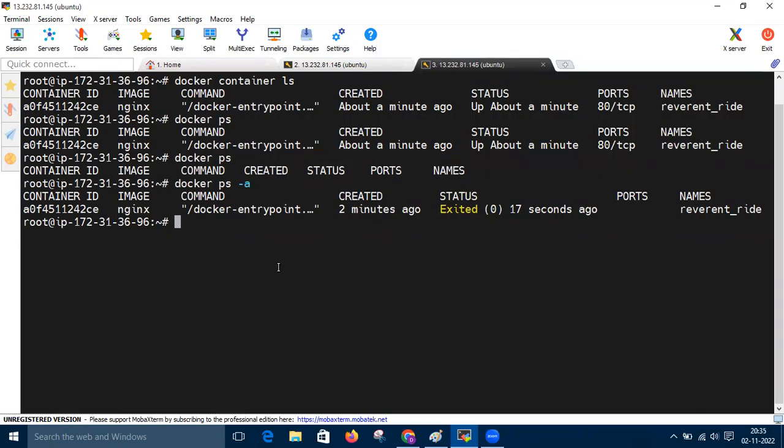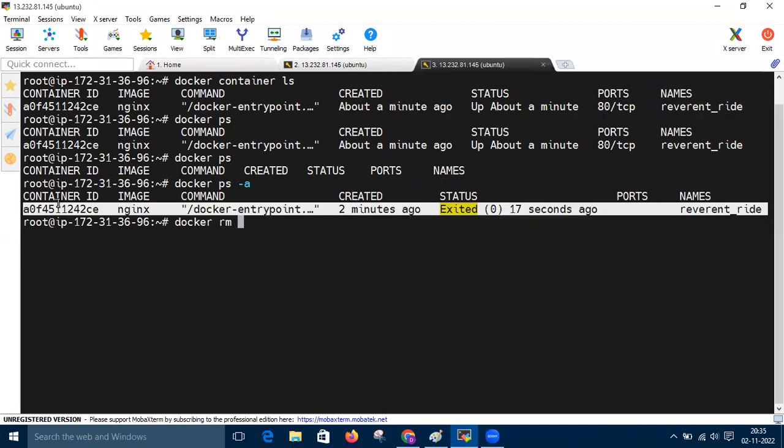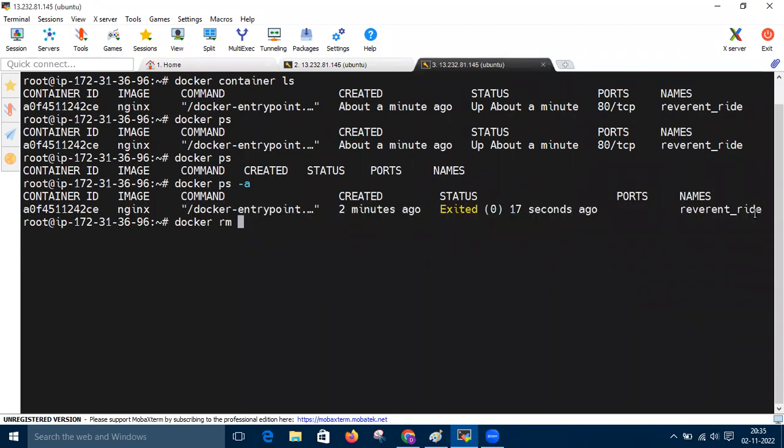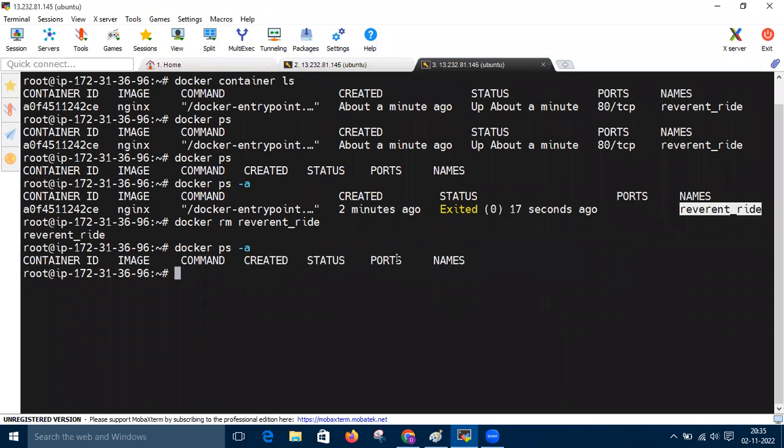Once this container is stopped, if we feel that there is no work with it, then we can remove it. How to remove that? For that, we have a command called docker rm, docker remove. Then what is the container name? This is the container name, or else you can also use the container ID. With the name or with the container ID, you can do the operations. Docker rm, this one. That container now got deleted. If I press this, it will show nothing, because that container got deleted.